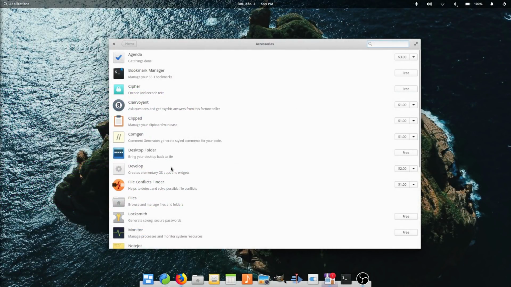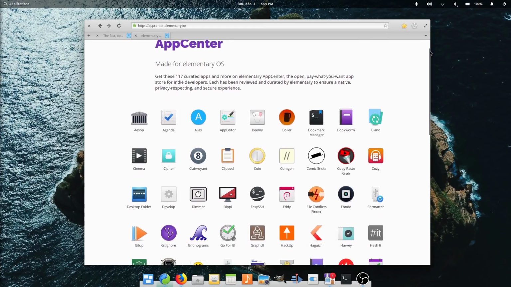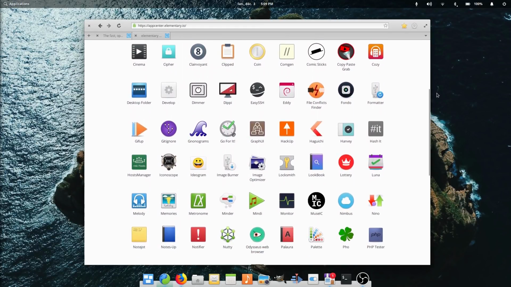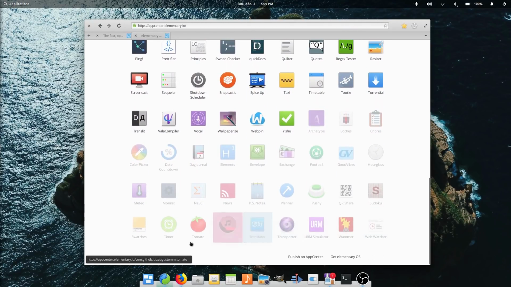Paid apps in the App Center are also contributing a little to Elementary's bottom line, and 87 curated apps have been released for Juno. In total, App Center has 117 specific Elementary OS apps, so some devs still have a bit of work to do to bring their new apps to Juno, but the progress seems good.